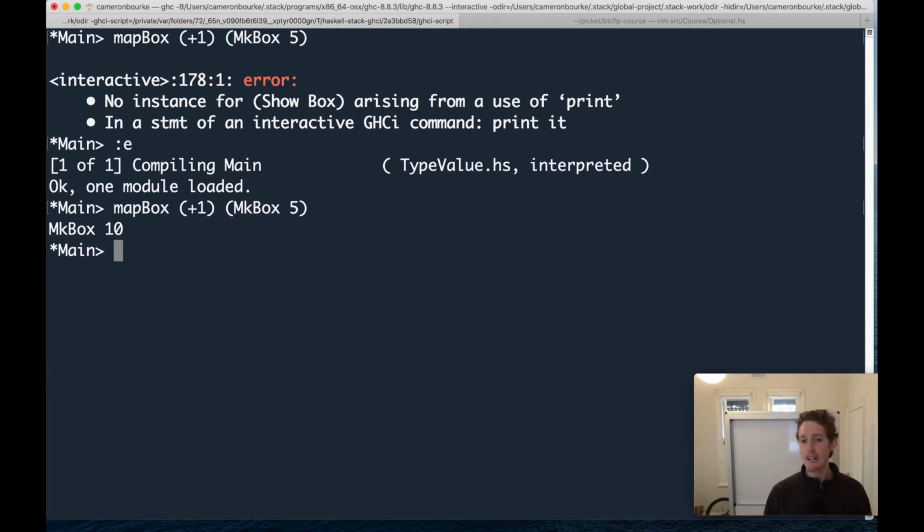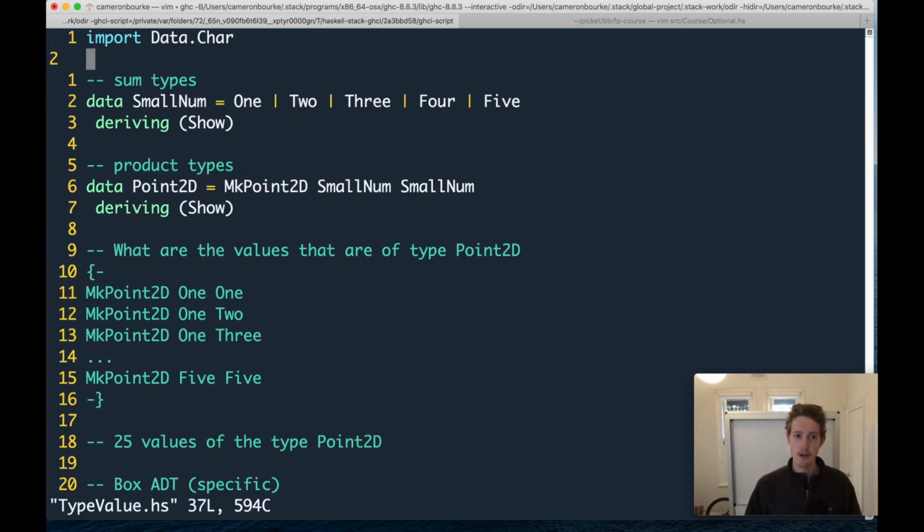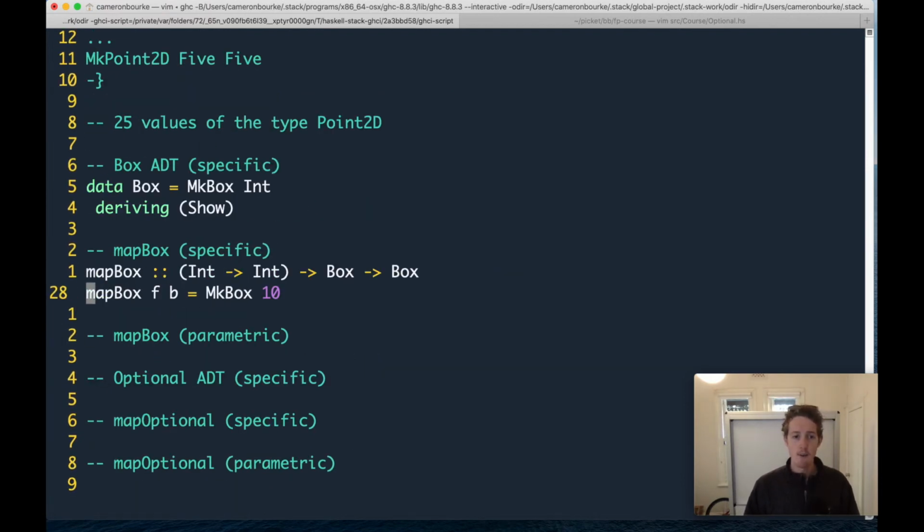Just because it type checks, there's a difference between a program that type checks and a program that's correct, in the sense that you can't easily encode the idea that this thing maps over this structure. As long as the types match up, and in this case they did. It said, well, you've just got to return something of type Box, and we did. makeBox 10 is a value of type Box, but it's not the thing we want it to do.